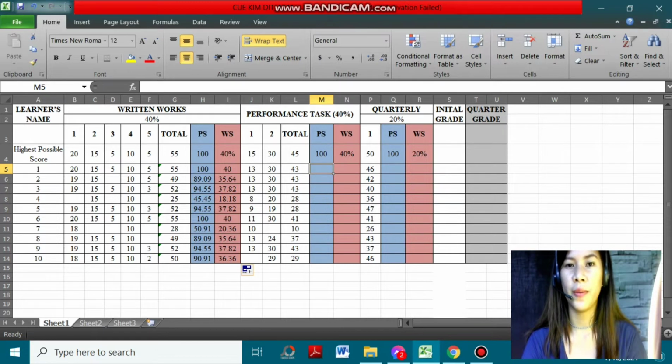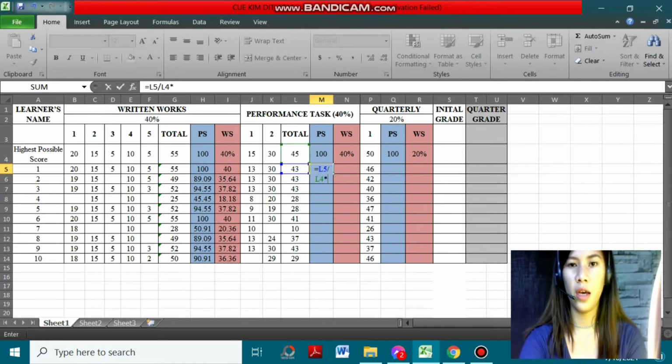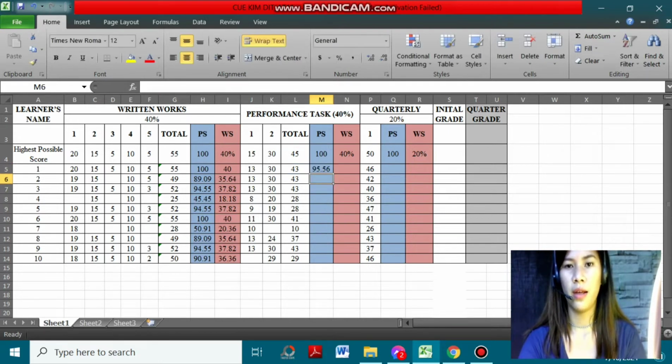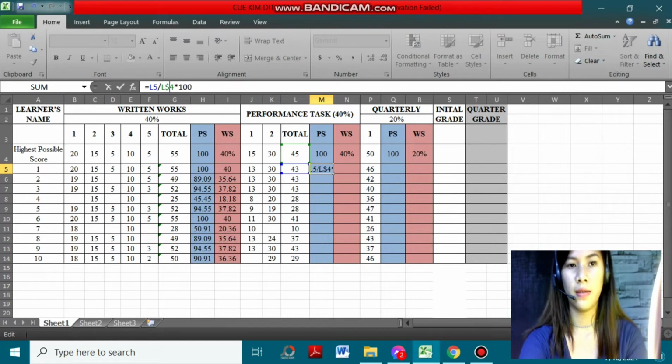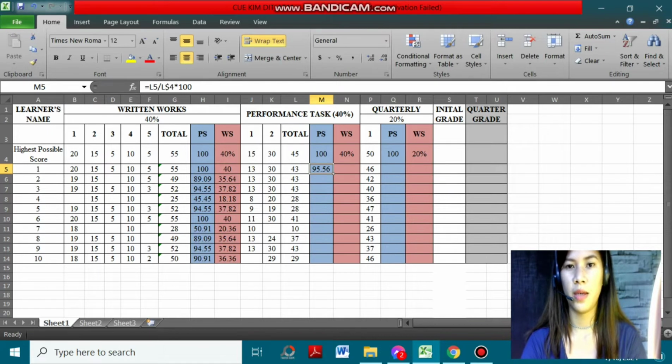So here, performance score, same thing that we did earlier. We are going to divide the total score of the student by the total score of the performance task, and then multiply by 100, and there you go. Again, let's put a dollar sign in between here so that the total score will be locked. Press enter, then drag down. There you have it.